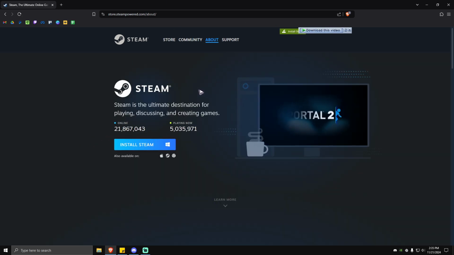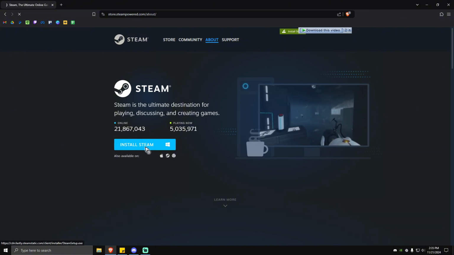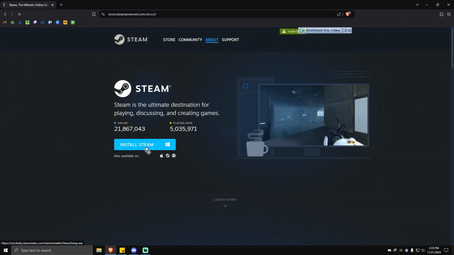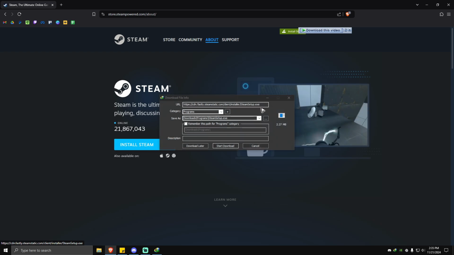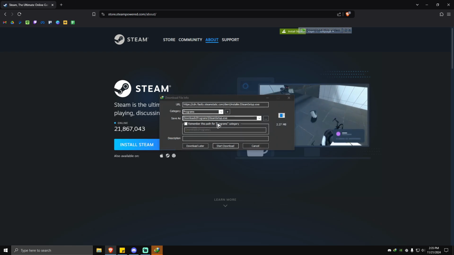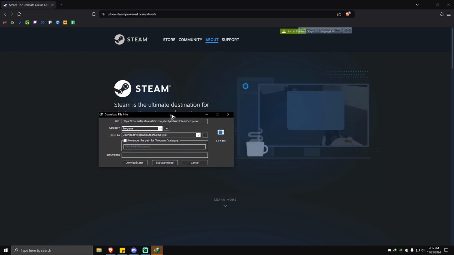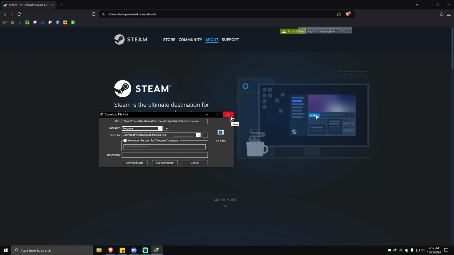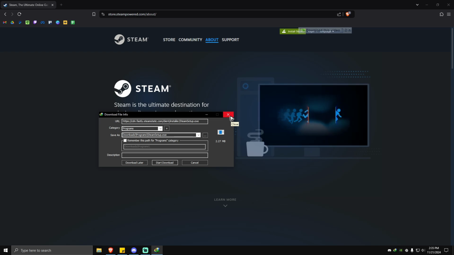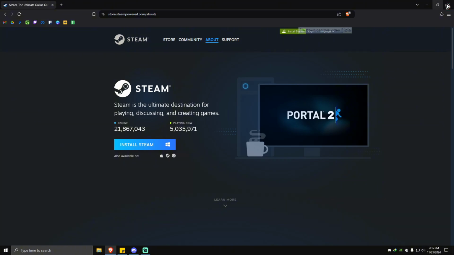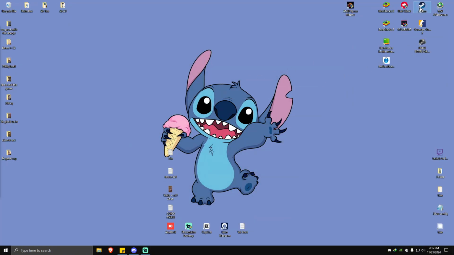Alright, so what you're going to do in here is just go ahead and click on install Steam and a download page will pop up. As you can see here, yours might be different because I'm using ITM. You might see it pop up right here at the top, right? Just go ahead and start the download, and once the download is done, just go ahead and install the Steam software. Now once you have your Steam app set up, just go ahead and launch Steam.